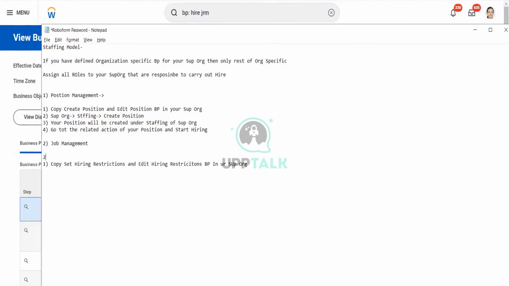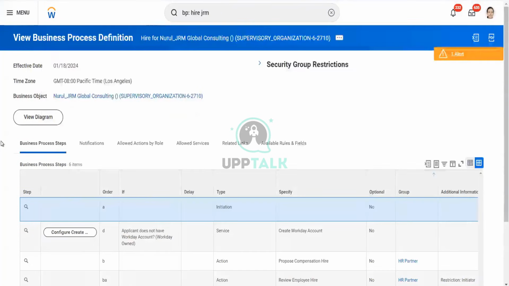We don't have an organization-specific business process. It takes the default one, but like all the groups from where it will collect data, like we are assigning the group, I think how you are going to assign it to a supervisory organization. But there will be so many options, like HR manager or compensation manager. So which one will it take?